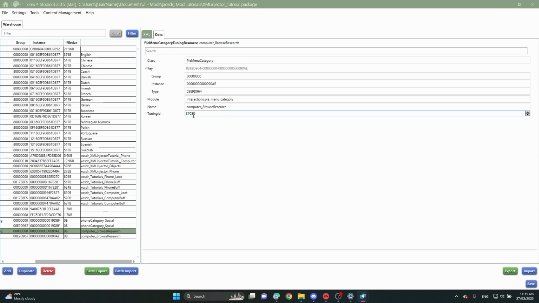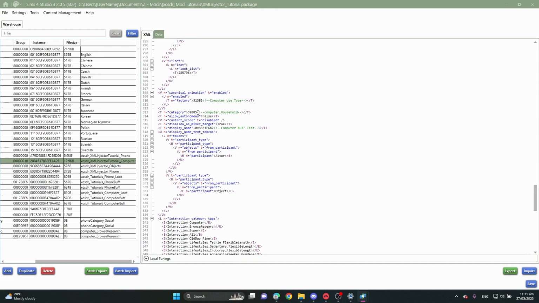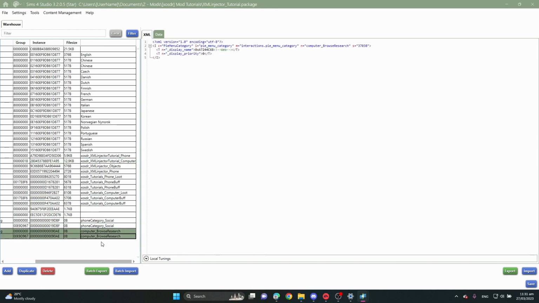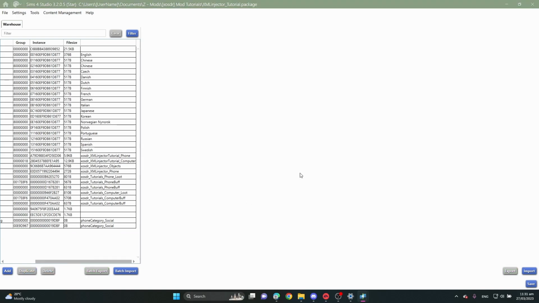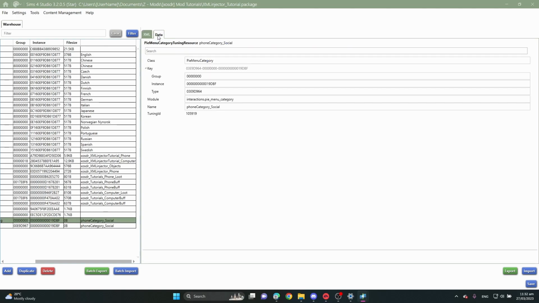Now I'm going to go into data and take these numbers, the tuning ID, copy that, go into computer, make sure to click XML and scroll all the way down until it says category, paste. So now it is added to the web category on the computer. I'm just going to change this to browse research. Now that is done, I can click here and make sure to delete it. The reason I'm deleting it is because it's already in game and I'm not changing anything to that category, so I'm just going to leave it as is.